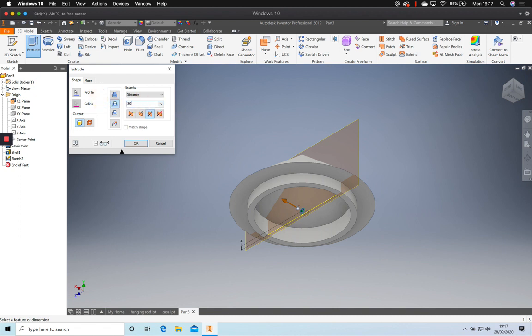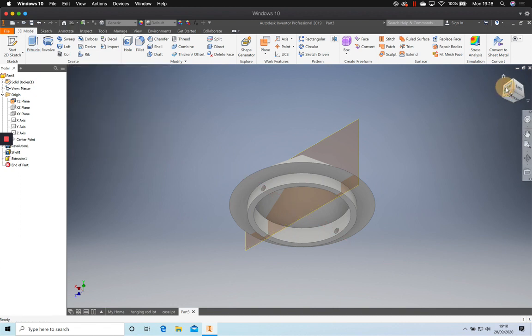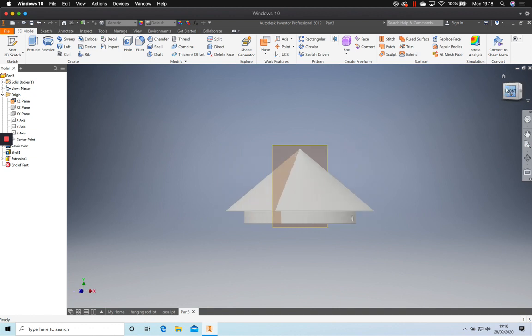It doesn't really matter what you change it to, but we want it to be large enough that it's going to go through both of the circles. So I've just changed mine to 200 because I know that that's going to clear both circles. So I'm going to press OK. And there we have our hole going all the way through our object.